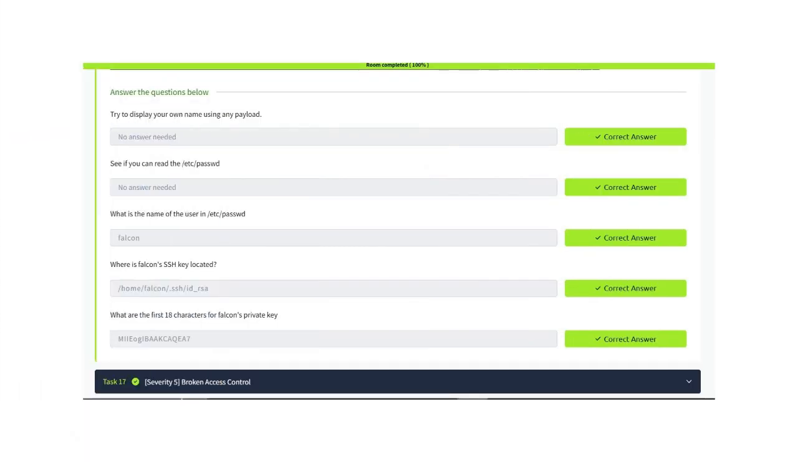And here we have task 16. This was all about XML external entity, or XXE. In order to exploit this, I used a specially crafted XML file to trick the parser into disclosing system files. And this led to information disclosure.